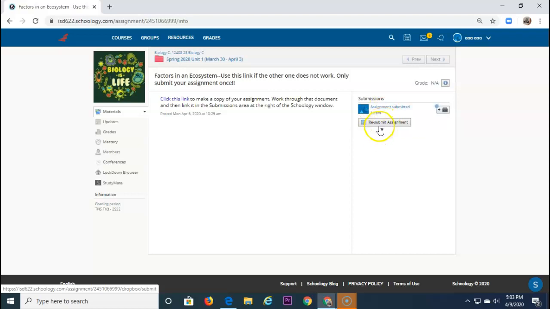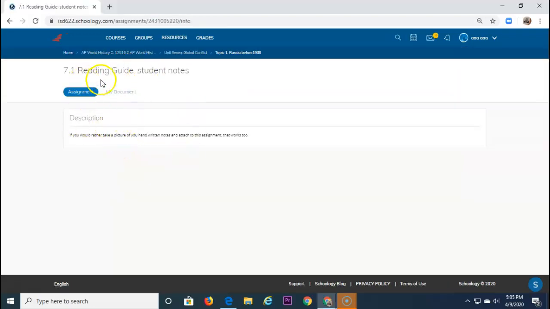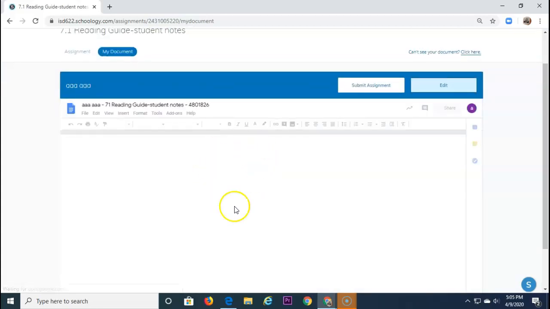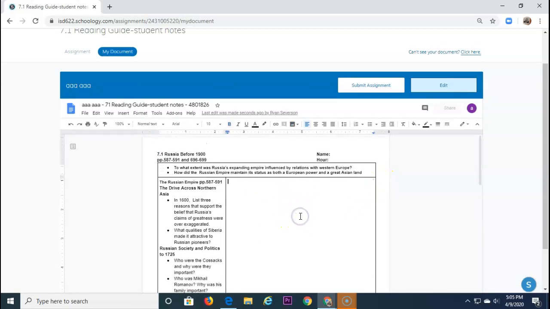I'm going to look for another example that allows you to type right inside of Schoology to do your assignment. Now in this example, here we have an assignment. You can tell by the icon. When I click into the assignment, it takes me to Reading Guide Student Notes, and it has this button called My Document. This is a linked Google document that the teacher has provided that allows you to type in your answer. So in this case, it's some notes, and I will type my answers. And then when I'm ready to submit the assignment, I'll click Submit Assignment.